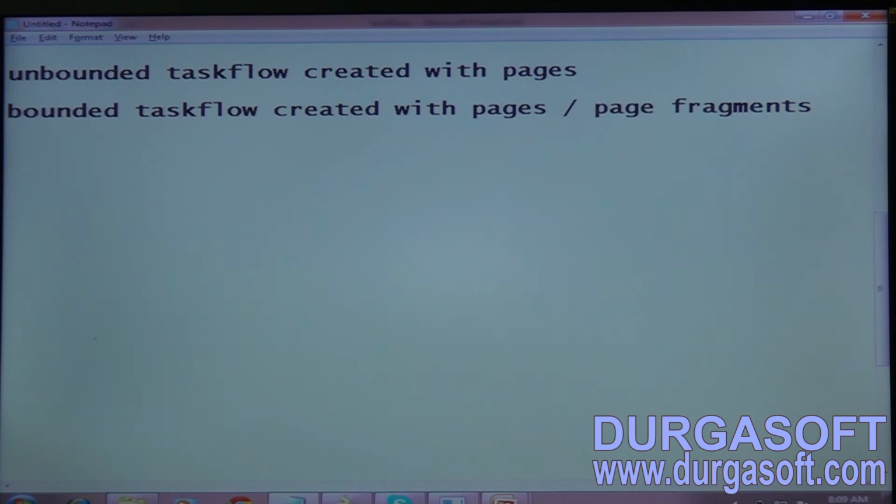Unbounded task flow in that page is a JSPX page, but in the case of bounded task flow it can be JSPX or it can be JSFF. Pages means JSPX, page fragment means what? JSFF.